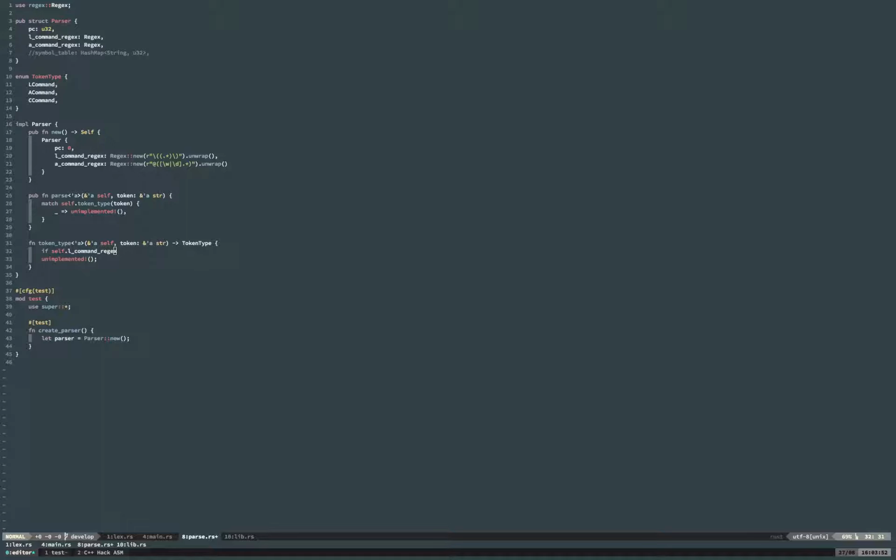the regex and then the is match, and that should return true or false. So let's try that. Let's see, is match, and we're gonna send in the token. So if it's a match, what we're gonna do is we're gonna return, actually we don't need to return, we don't need to explicitly return. We're just gonna say L command, and we're gonna say else if. Actually, let's not do an else if. Let's do another if.